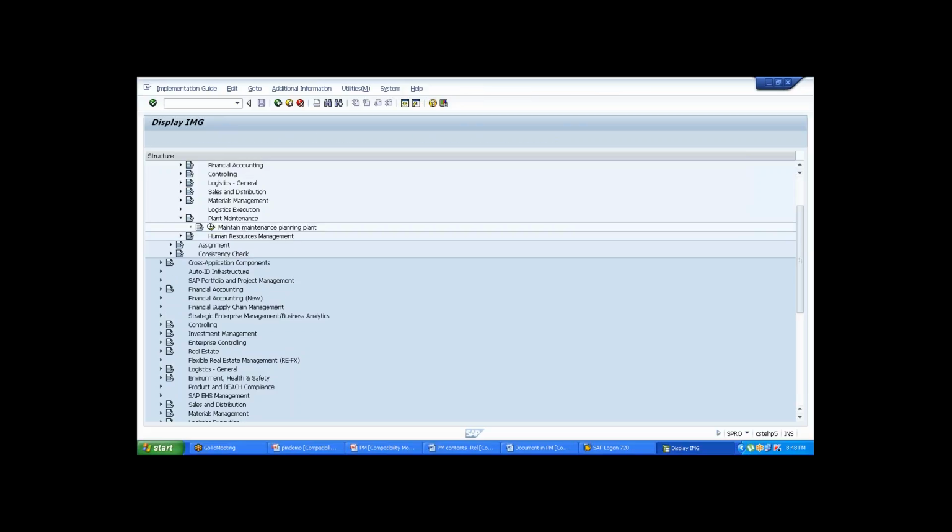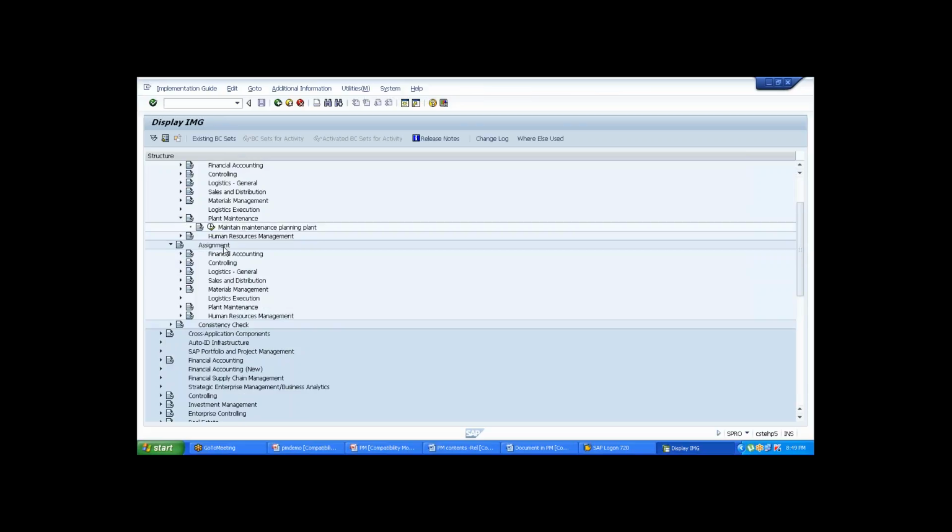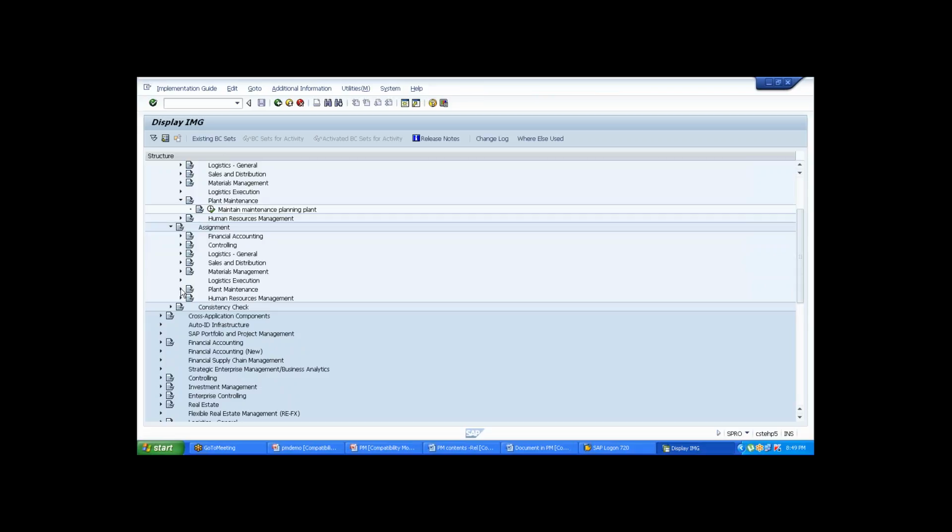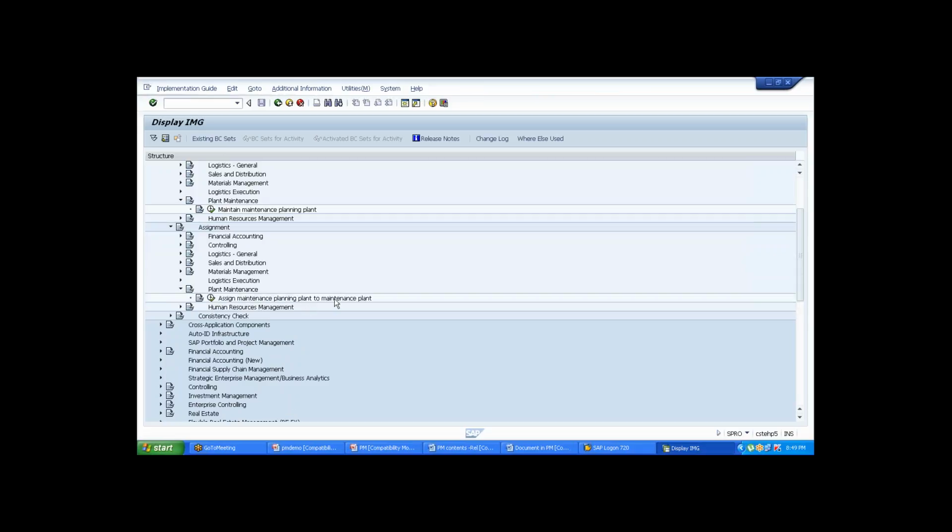see, this is plant maintenance. So maintain the maintenance planning plant. Then you will assign this maintenance planning plant to the maintenance plan. All these things we will do in SAP while we run our classes.